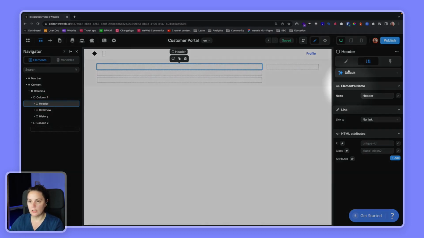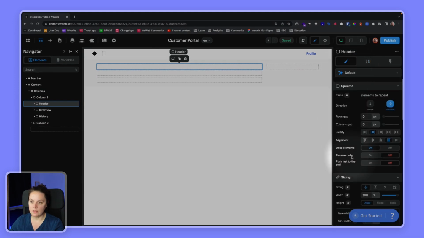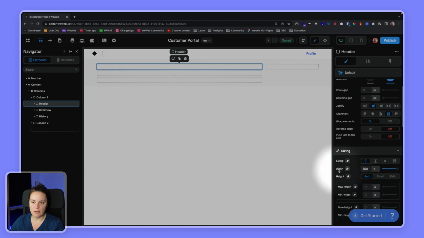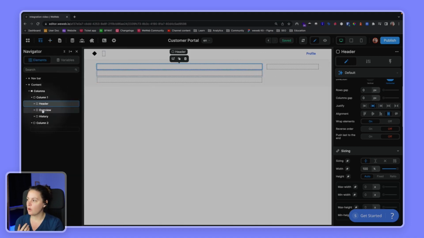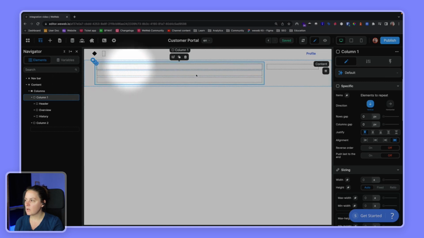So by default, if we go to the styling properties of our divs, a div in WeWeb has a width of 100%. This is important because it makes it a little bit different to the container element, which we'll use in a second, that has a width of auto. In this case, for header, overview, and history, we want those blocks to take 100% of the width of the column. Because the column has the direction vertical by default, these 3 elements stack up on top of each other. And you can see there are 3 blocks. You can see that through the dotted lines. So now we have 3 blocks inside a bigger block.